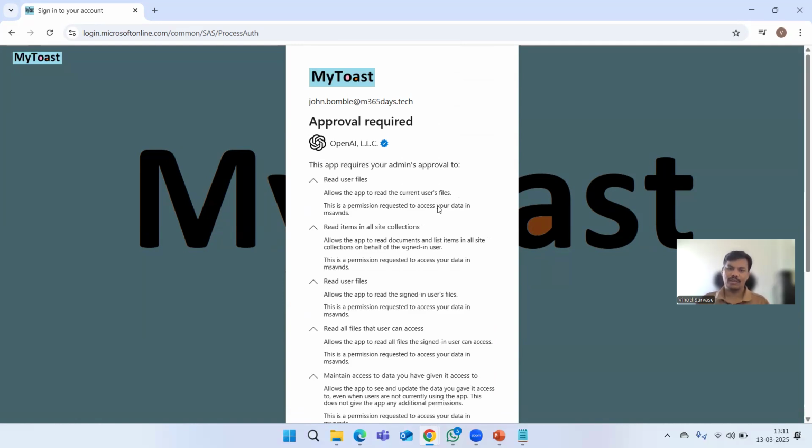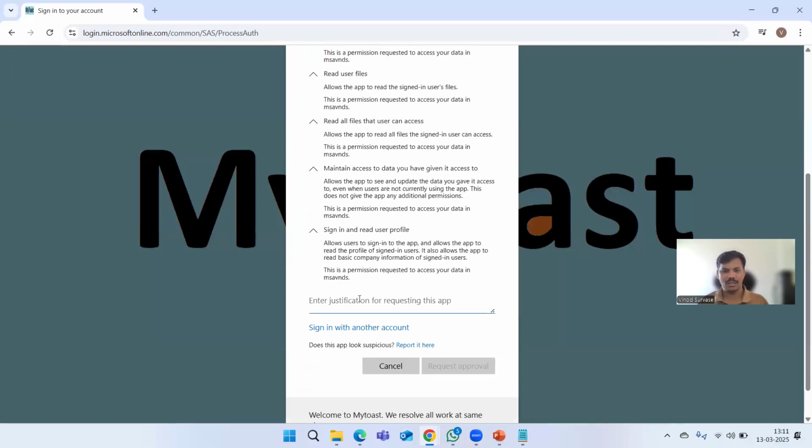And we have also asked users to put in their justification here, because we want them to explain why they want to use this application. Is there any business use case? Is there any legitimate requirement where they want to use this application? Then they can go ahead and submit this request for approval. I'll put in a justification for this application, and then that request should go to the administrator, right?